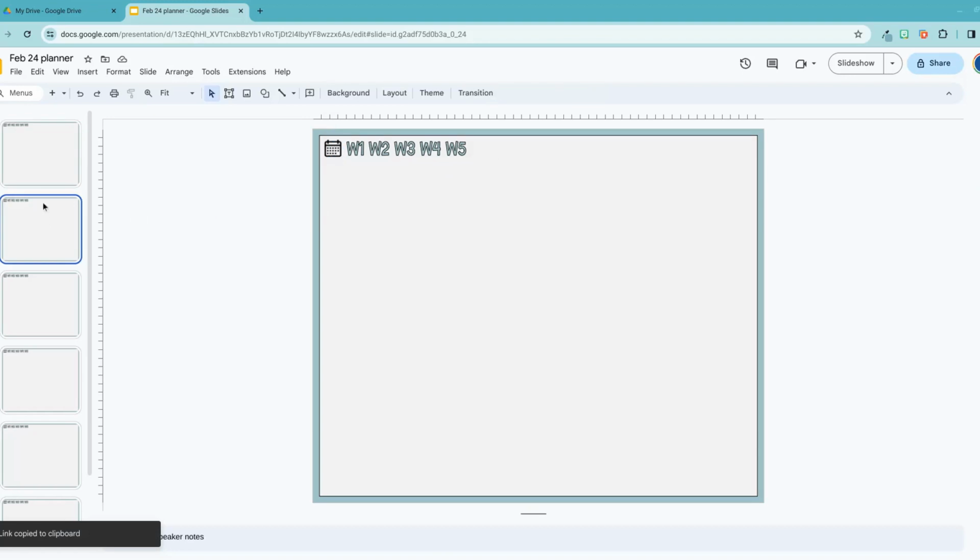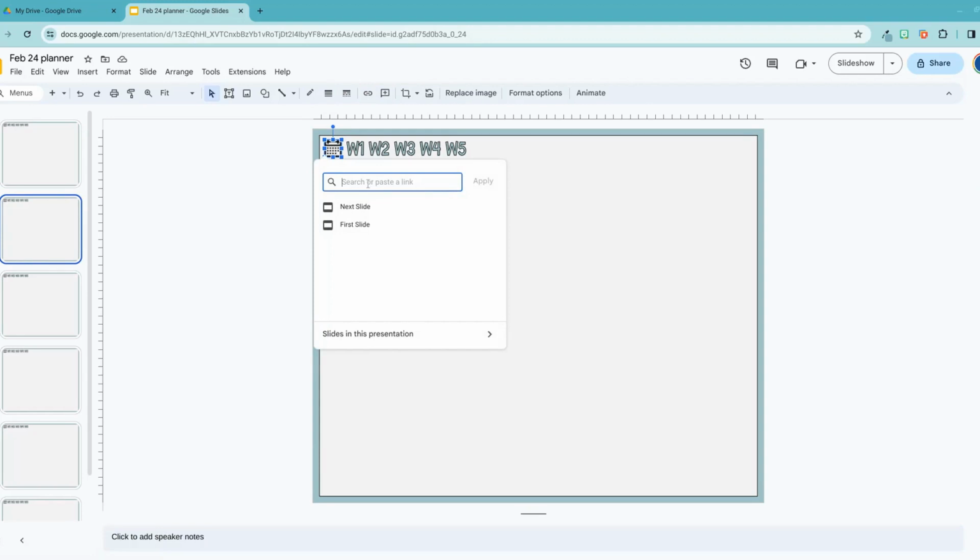I'm going to come to my second slide, click on that calendar again, click insert link, and just paste that link to slide 1 into slide 2. Because I have found so many times whenever I'm trying to hyperlink to another slide in the presentation, if I go back in and I move slides around, the link jumps around and it gets all crazy. So it's easier for me to just copy the link, make sure it goes to slide 1, and be done.